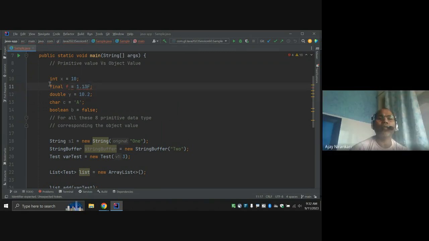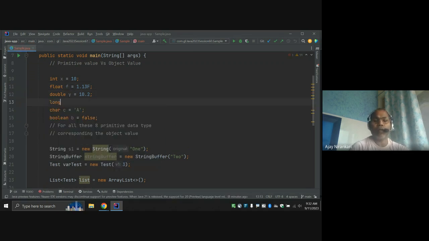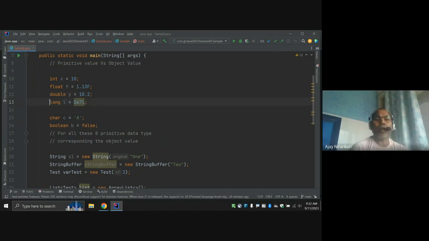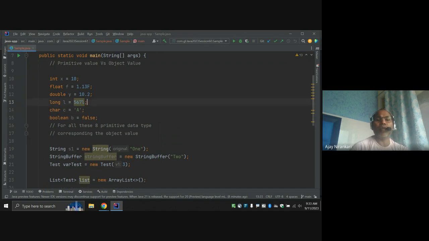Float f. Not an okay variable, sorry, float. Okay, float. Float, double, long. Long L equal to. And this is the char and bool. What is the remaining? 1, 2, 3, 4, 5, 6. Which are the remaining? These are the two more.